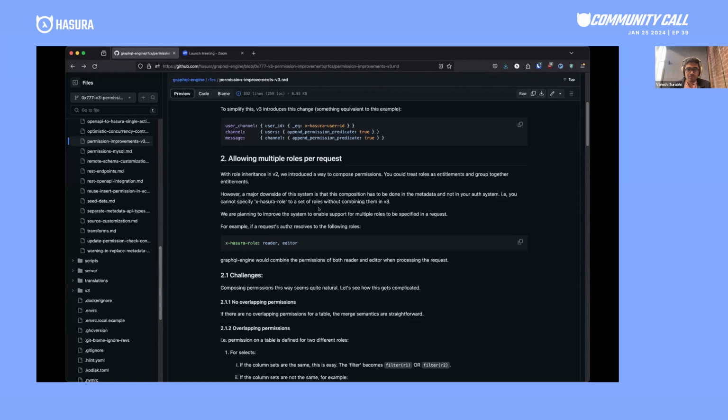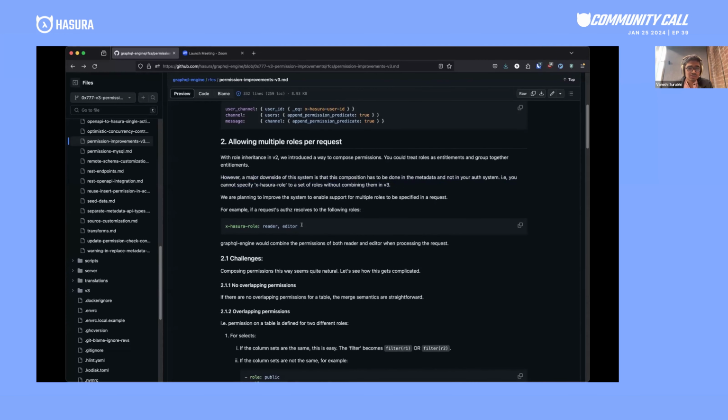except that it doesn't really solve all of the use cases. One particular use case is where you have your metadata and your auth system completely decoupled. So you want to define permissions for roles in your metadata, and you want to assign these roles dynamically to the users. You do not know ahead of time the combination of roles that you're going to use. So this is not possible with inherited roles. Ideally, you want to specify X as a role to be reader and editor, and GraphQL engine would magically compose these permissions together and process the request based on the permissions assigned to both these roles.